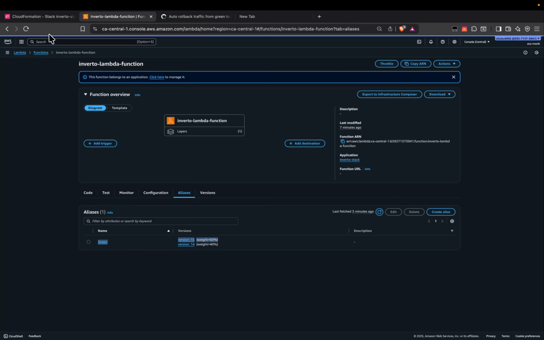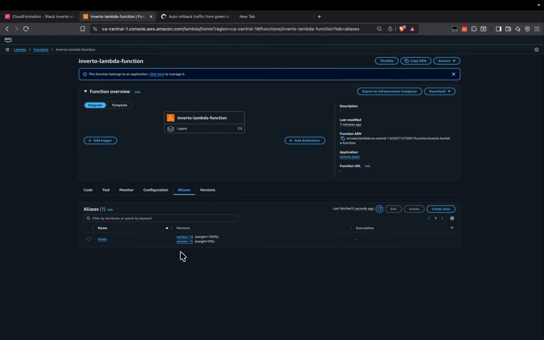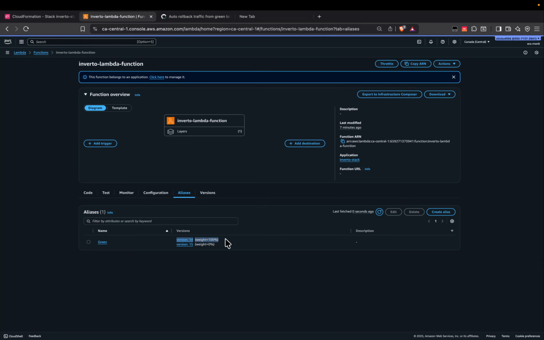So let us check by reloading it. You can see that version 14 right now has 100% of traffic, and version 15 has 0% of traffic. So yeah, that's the thing. And suppose now we have fixed version 15, okay? If we fix version 15 and then upload the new code, it will again become version 16 and version 15 will stay there. So that's how we are implementing blue-green deployment.